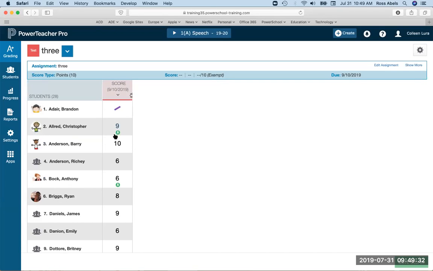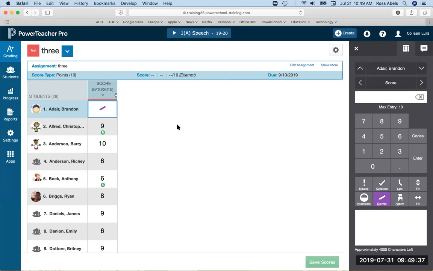Now, this assignment has some codes associated to it. Here's a purple slash, and if you select that, the score inspector shows that this student has been exempt from this assignment. These are called flags. So below the score pad, you have a series of flags, as well as two functions. For this student, Brandon Adair, he has been exempt from this assignment. The assignment would indicate this with this icon.